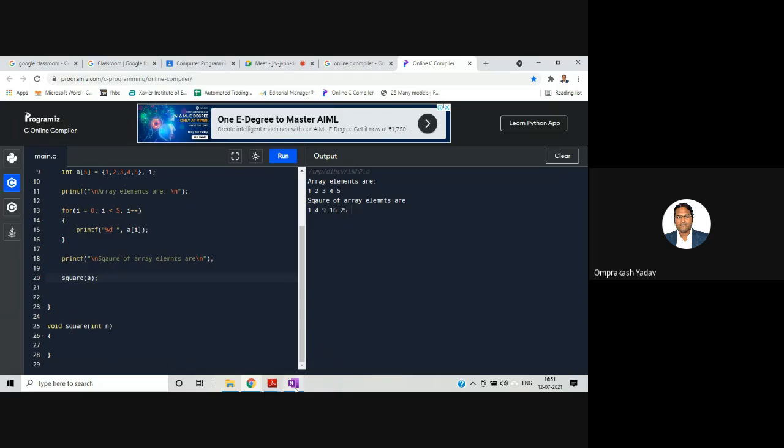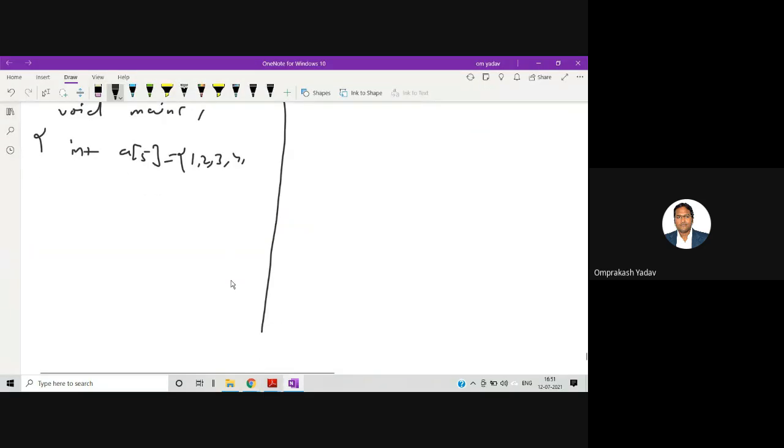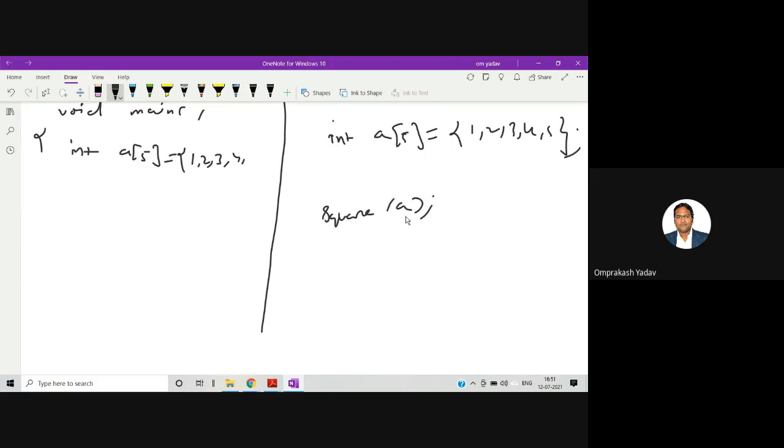So let's understand this concept. Once I have declared int a[5] equal to 1, 2, 3, 4, 5, and I'm saying square and passing a. So passing a means what? a is nothing but a pointer. a is a pointer because this is the name of the array, and it's an identifier itself. It is a pointer which is pointing to the first element's address.